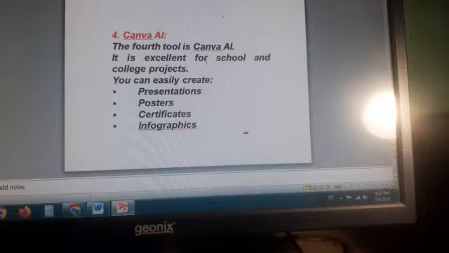Canva AI. Fourth tool is Canva AI. It is excellent for school and college projects. You can easily create presentations, posters, certificates, infographics.